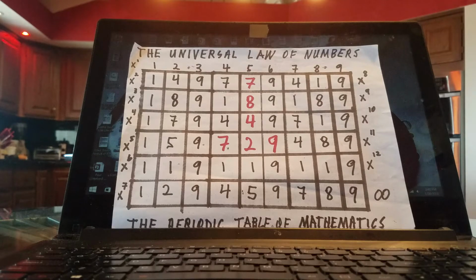If we add up that particular number and it reduces to a 2, it will become a 2, and it will behave like a 2. If we take that original number and square it, it will reduce to a 4. If we cube it, it will reduce to an 8. If we take it to the 4th power, it will reduce to a 4.